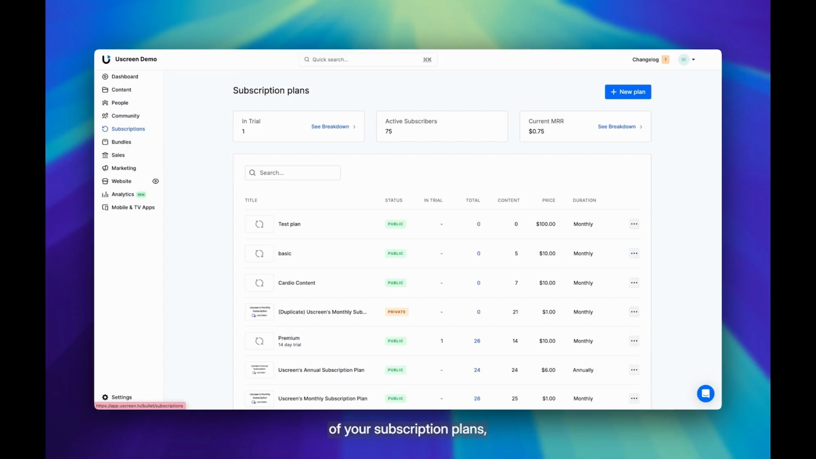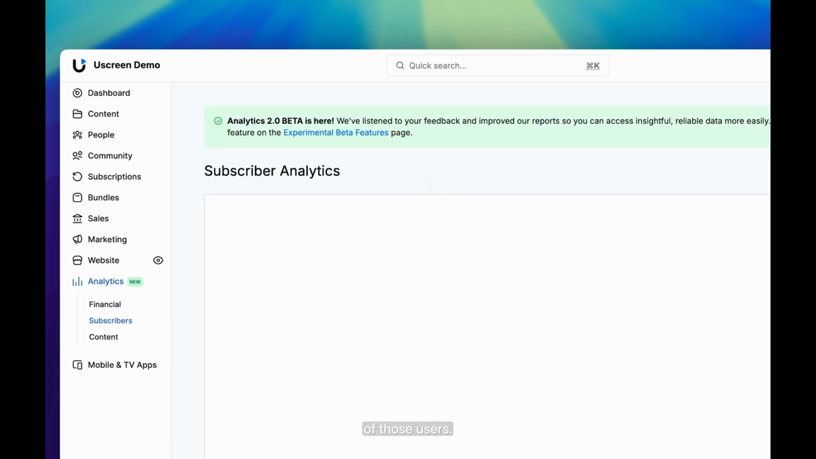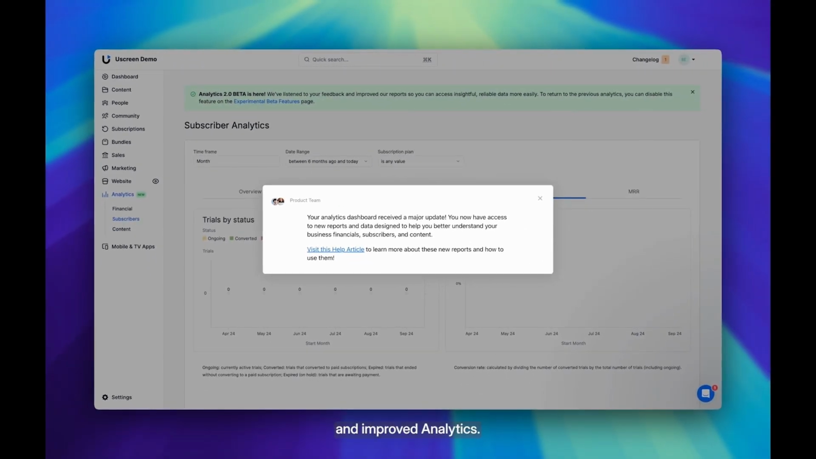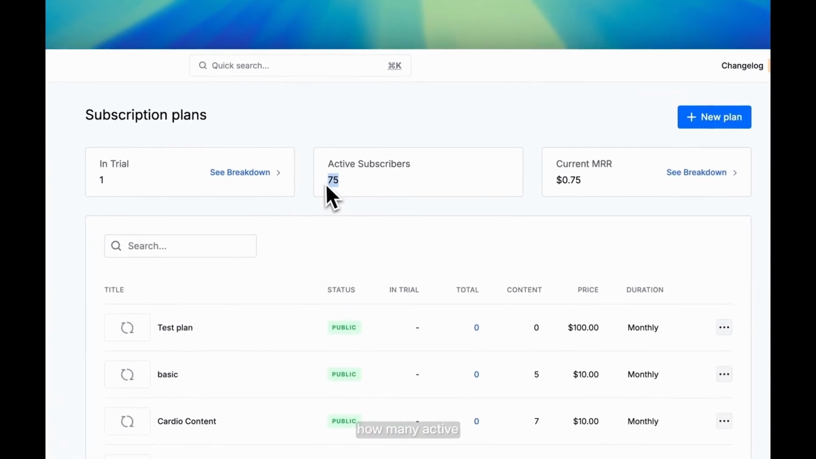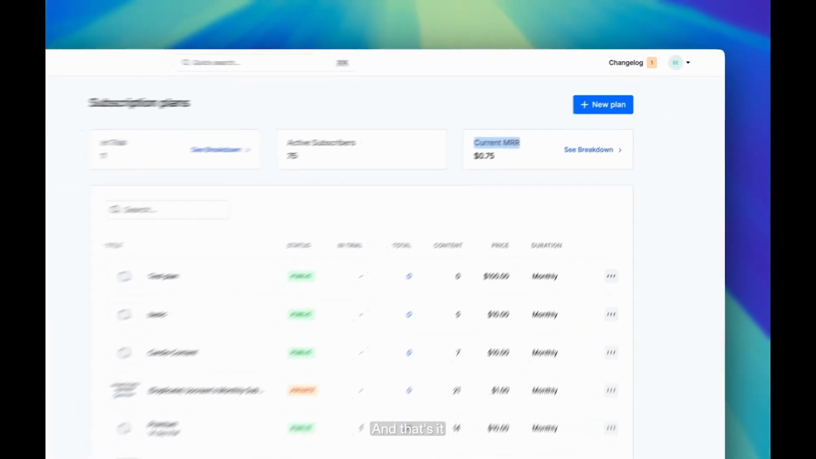Here at the top of your subscription plans, you will be able to see how many users you have currently in trial and a full breakdown of those users. This is now accessible with the new and improved Analytics. You can also see how many active subscribers you have and what your current MRR is. And that's it for subscriptions.